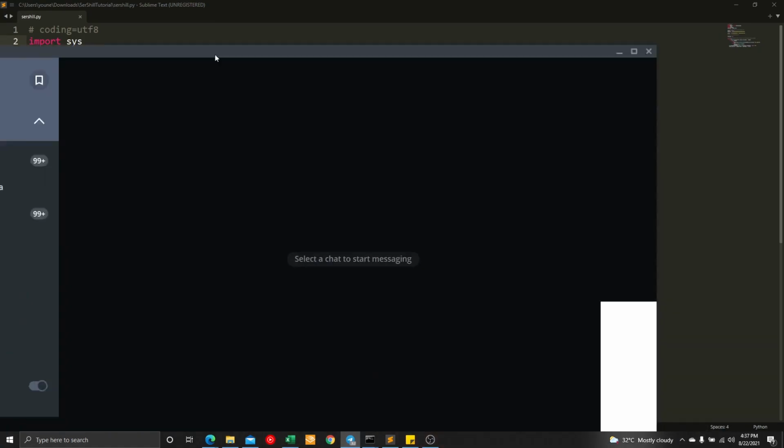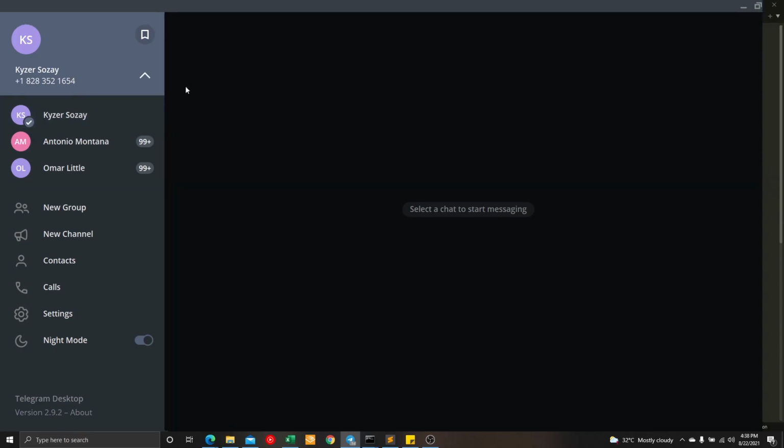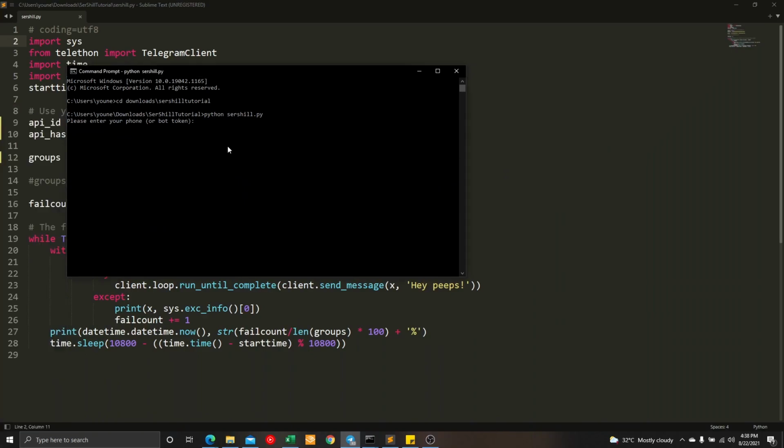So yeah, now what I'm going to do is enter the number of the account that I didn't create the application with, because I created the application with this account, and I'm going to use the application with a different account. So it's the Kaiser Soze account. We're going to enter the number here because that's what it's requesting, and as usual we have to start with the area code. Don't forget that.